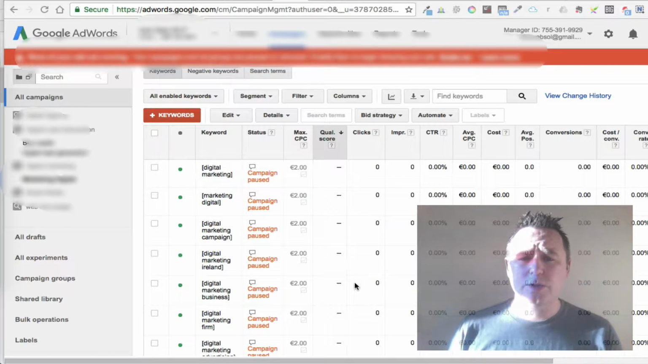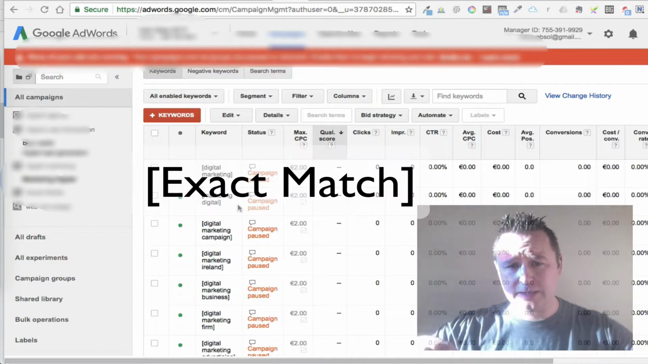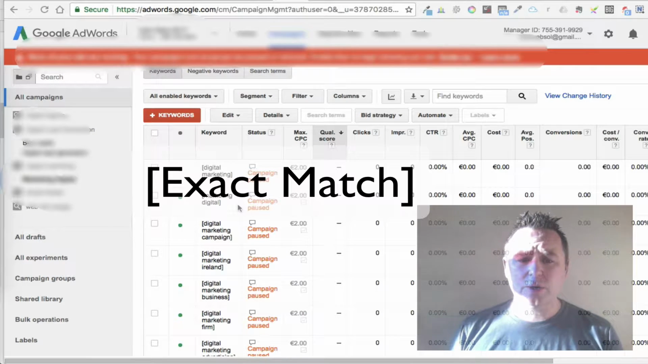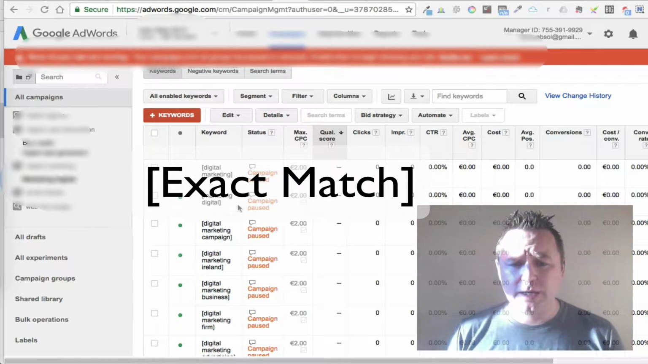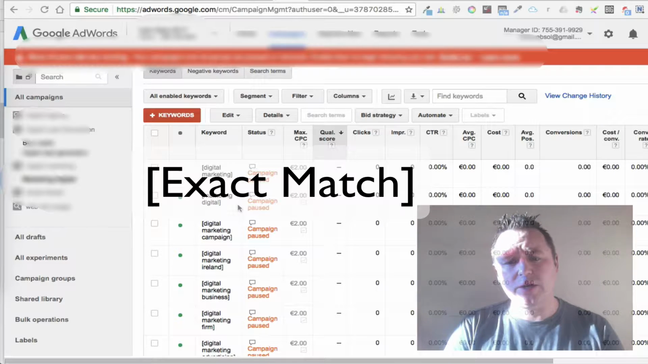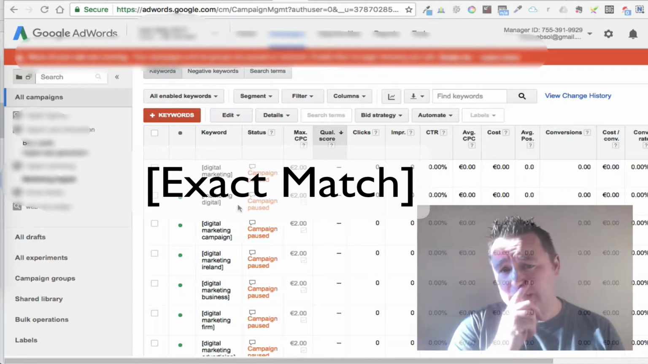So what you want to do with your match types is you always want to start with exact match. Now, exact match is like what you see on the screen right now. There's a square bracket at the beginning and end of the keyword. Then you can run the exact match for a little while, for a week, and see what kind of results you're getting. You probably won't get a huge amount of clicks, but you will get very, very good quality scores and click-through rates. But you'll get fewer impressions because it's just showing it to fewer people. But it's very, very, very targeted.